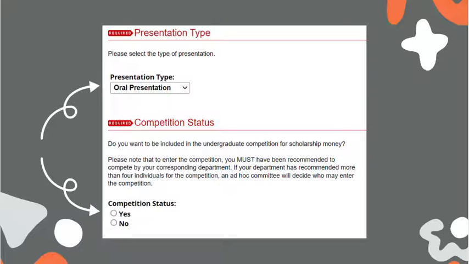Next, select what presentation type you're signing up for, either oral presentation or poster presentation, from the drop-down menu. Remember that if you are planning to present more than one presentation, you will need to submit more than one proposal form. Continue filling out the form by selecting yes or no under competition status to verify if you wish to compete or not. More details about the competition are available in our YouTube video entitled Campus Research Day Competition.